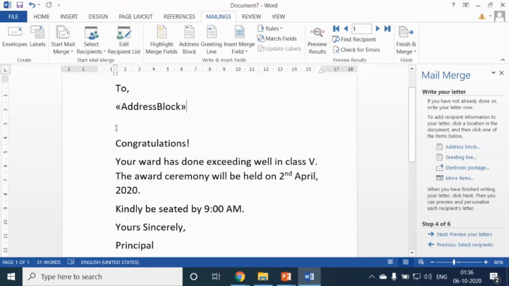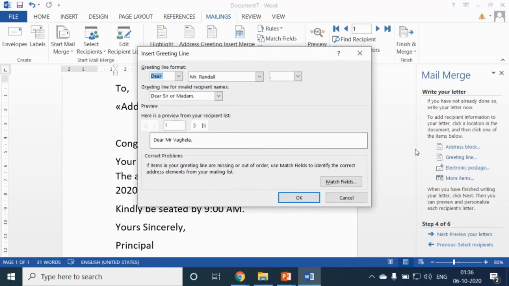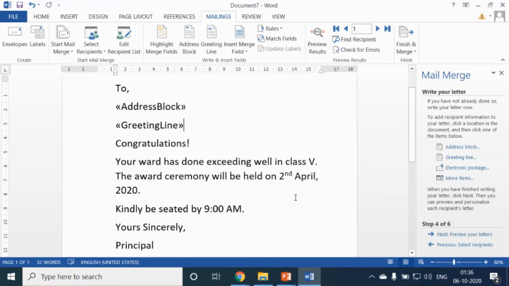Now afterwards, after address block, I want greetings to recipients. So for that I am putting cursor here and then click on greeting line. Okay, and here you can see dear Mr. Vagila is given, and click on OK button. So this is our greeting line and this is our address block.